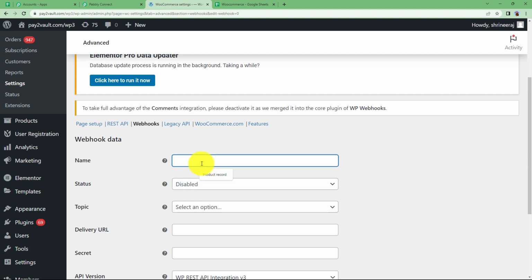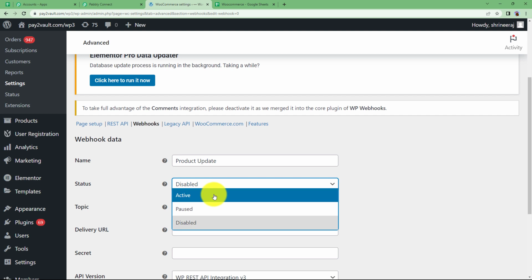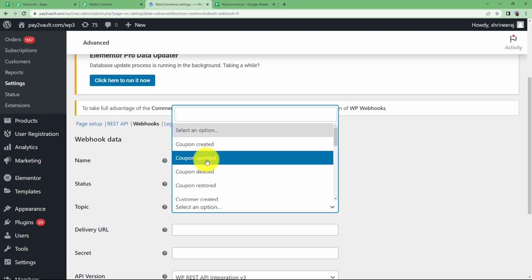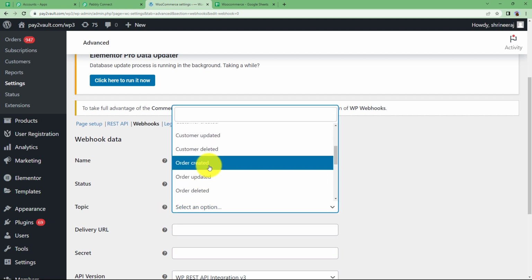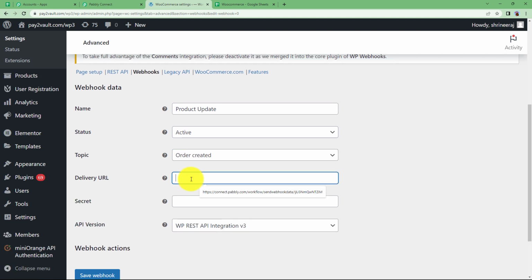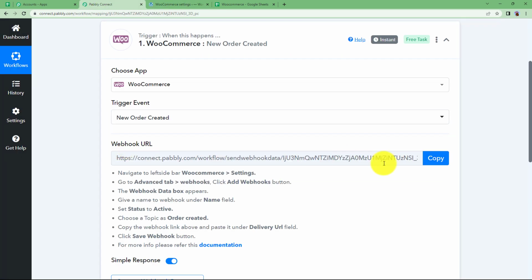Give a name to your webhook. I am going to add it as product update is the name. The status, make it to active. The topic is order created. And the delivery URL will be this webhook that you are getting over here.